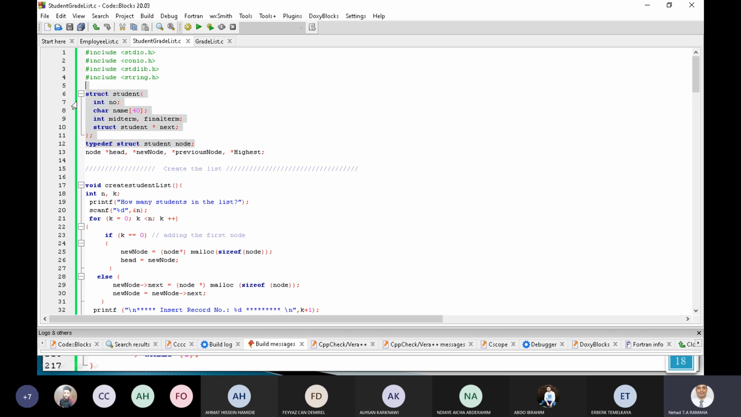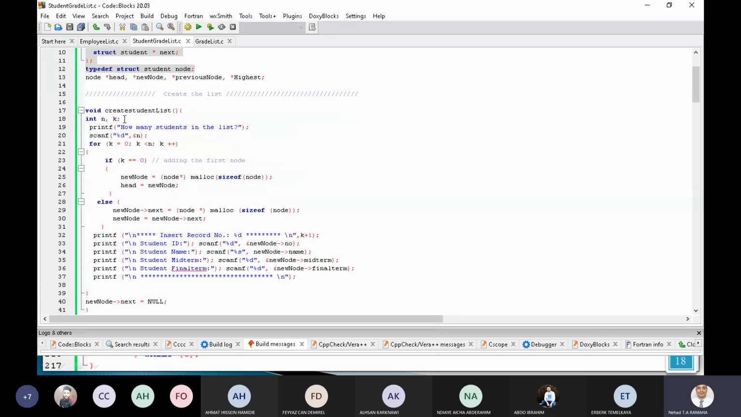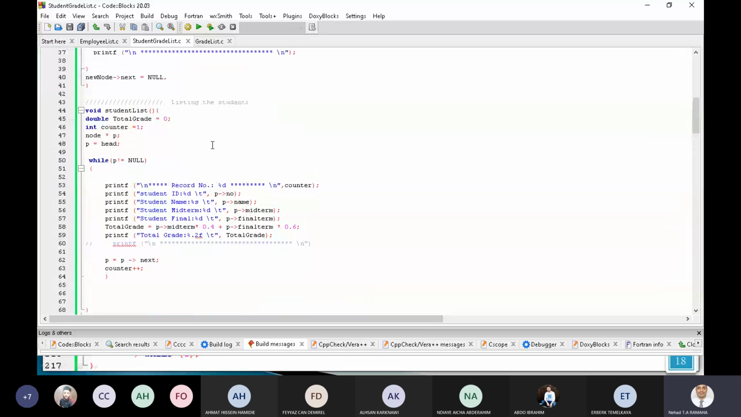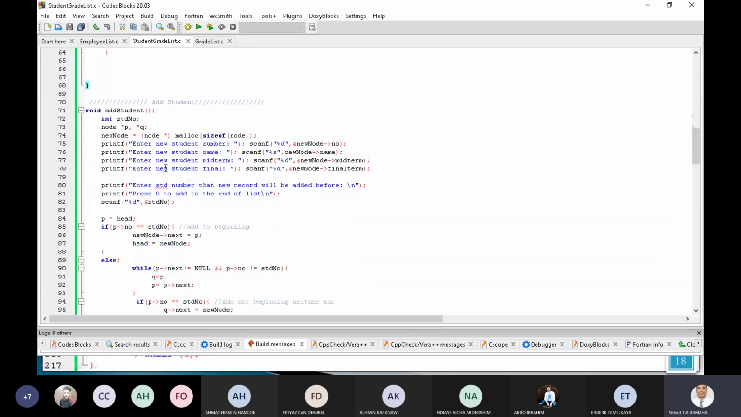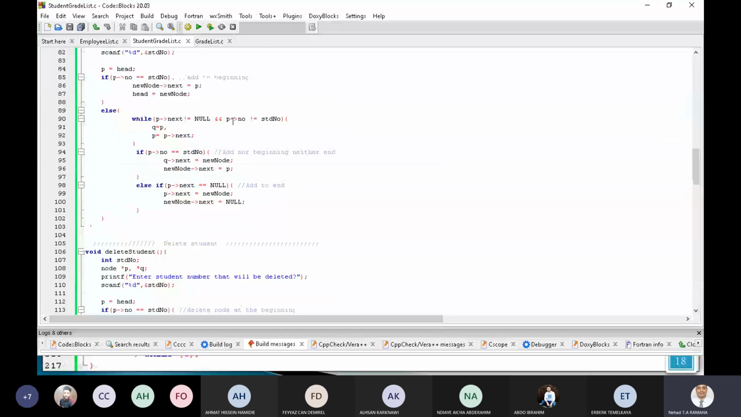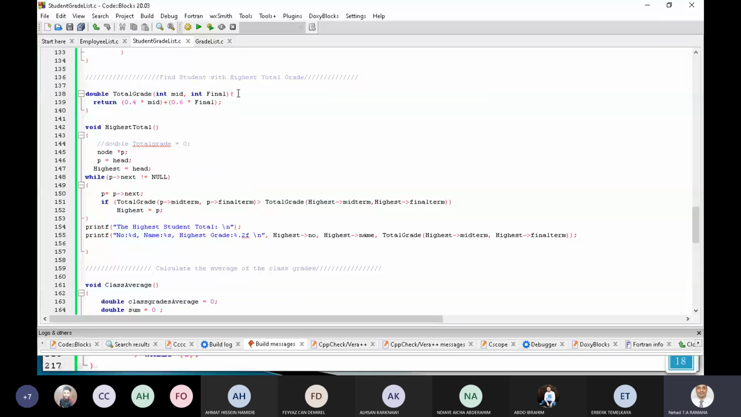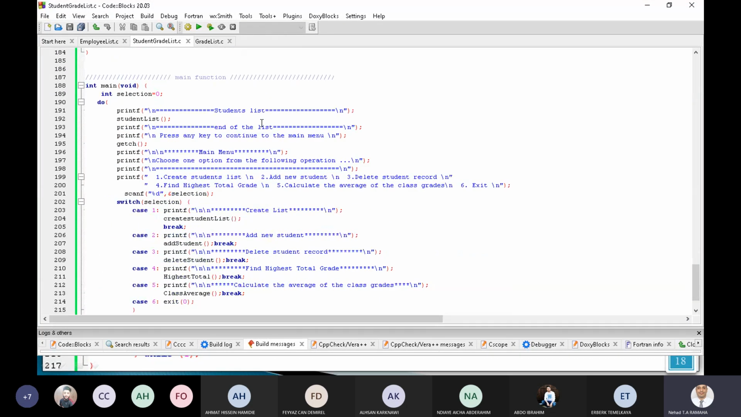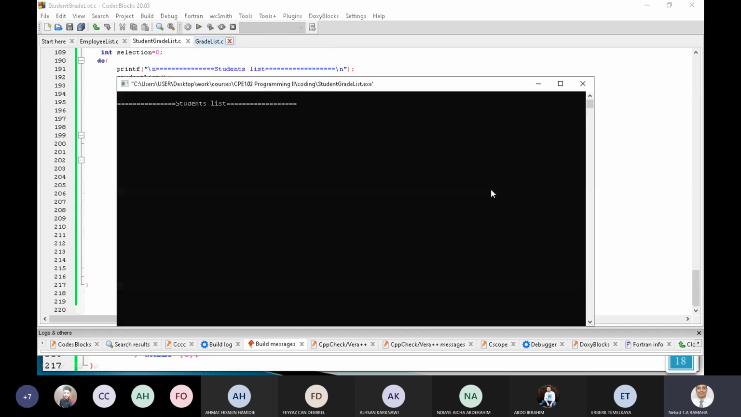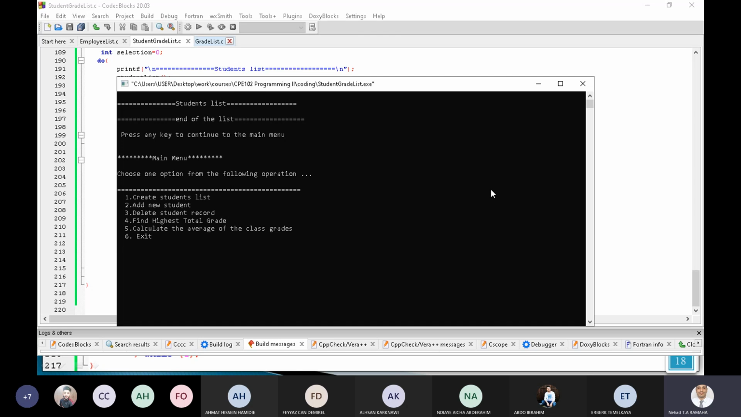We have the node. We created the node, and we have the create list function, and we have the traverse, or listing the students, or printing the student information. And we have the add, delete, find the student with highest total, and calculate the average. And this is the main menu. So at the beginning, we have the main menu. We need to create the list.